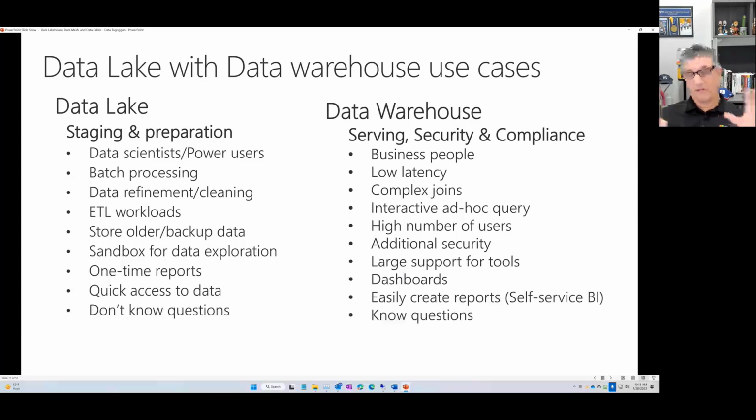So this is not the be all and end all. You can mix and match functionality. But if you're going to use both of these in a modern data warehouse, which is our first architecture, think of it as this kind of separation.